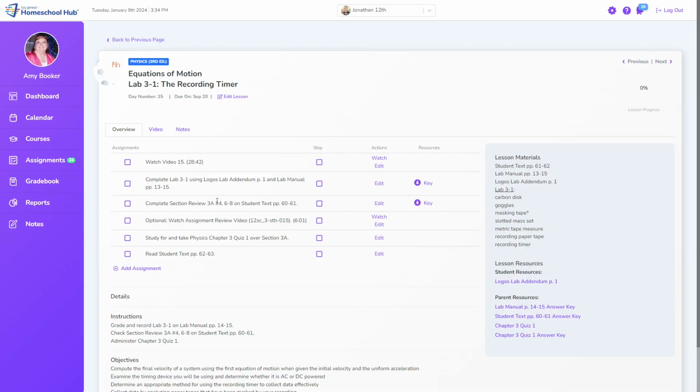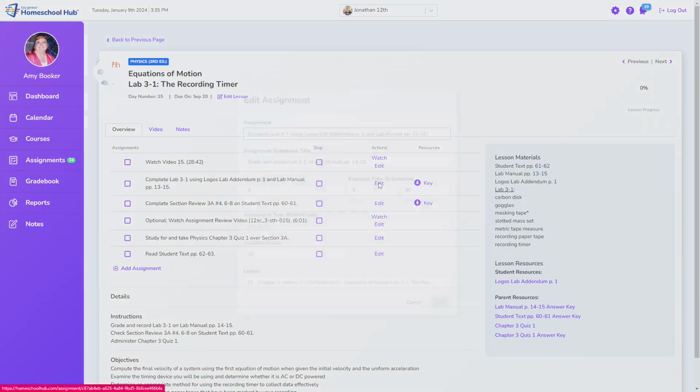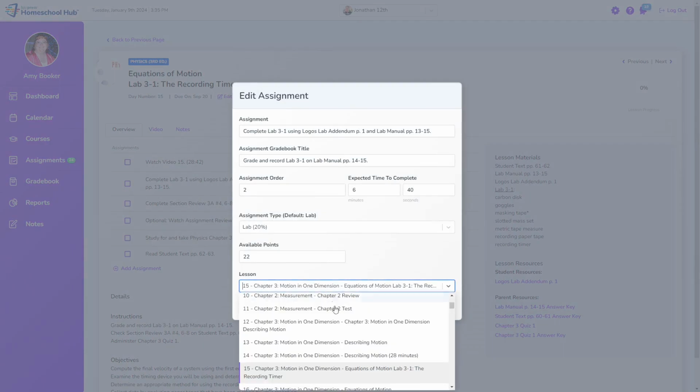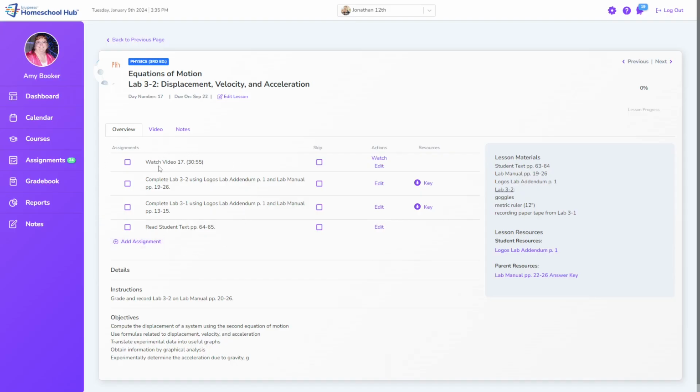In this example, we want to move this lab in physics to another day. We click Edit, and then at the bottom in the lesson, we choose Lesson 17. Now we have Lab 3.1 and 3.2 on the same day.